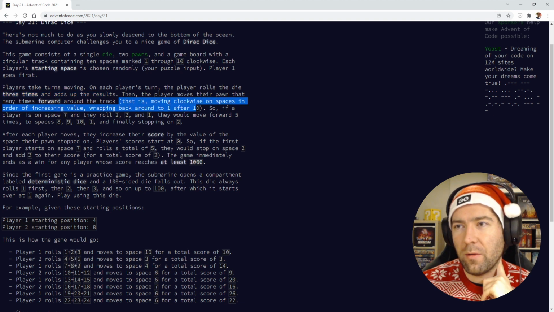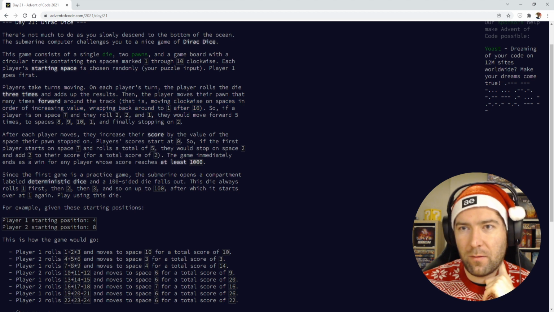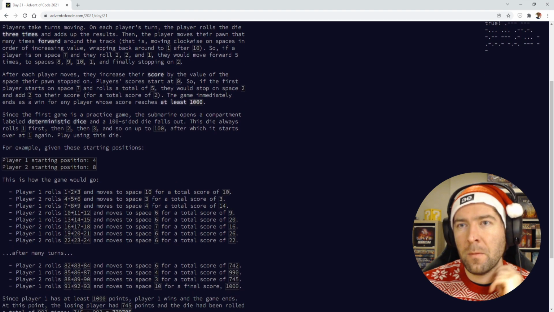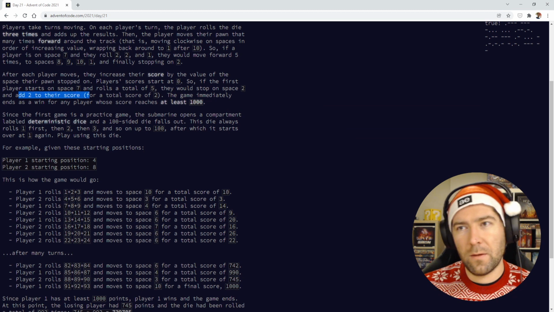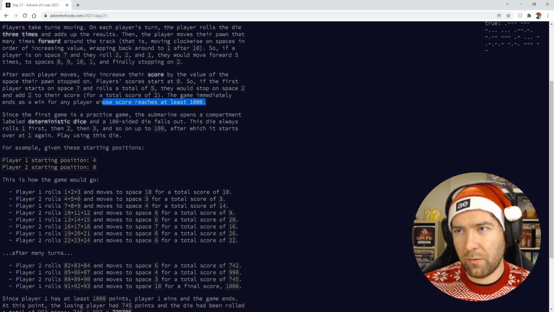Oh, we're doing circular things again. Boy, I wish we had a ring in F sharp, but okay. Wrapping back to 1 after 10, yes. So if a player's on space 7 and they roll 2, 2, and 1, that's 5, it's 12, so 10, 1 and 2. Yep, makes sense. After each player moves, they increase their score by the value of the space their pawn stopped on. Makes sense, okay. The game immediately ends as a win for the first player that reaches at least 1,000.